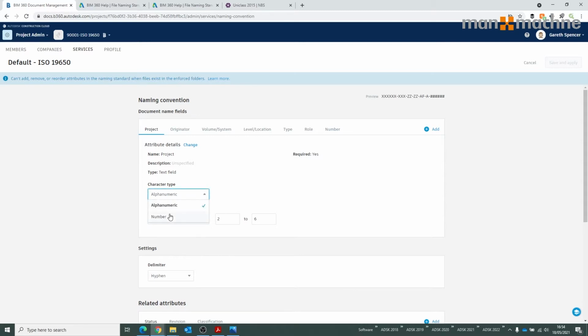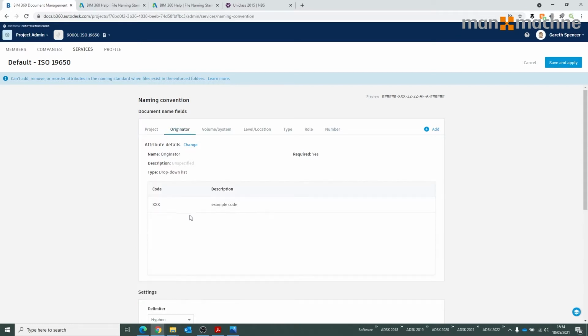But let's just go with number, and you can see we can specify, and this is nice here, so you can go range, not required, fixed length and so forth. So it's basically saying it must be between those two, which is great. Again, if you look at the originator, so you can see here it's put in the codes.